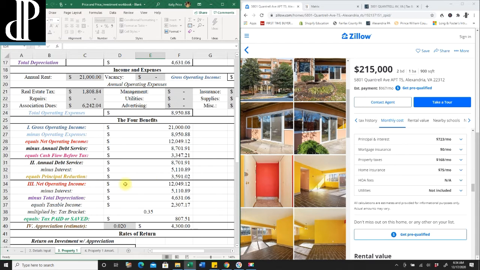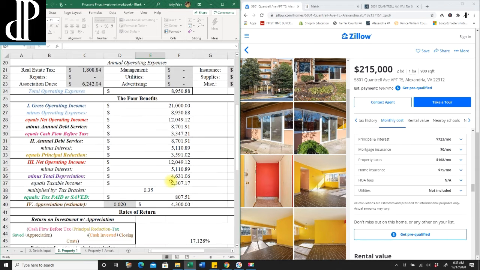Next, you have principal reduction. The reason you want to look at principal reduction is because you see annual debt service. The tenant is paying rent, so when they pay rent, part of that money goes towards your principal, and part of it goes towards your interest. That's going to leave you with a reduction in principal, so you're actually going to get a gain of equity. Principal reduction on this one is $3,591.02. This is an actual gain.